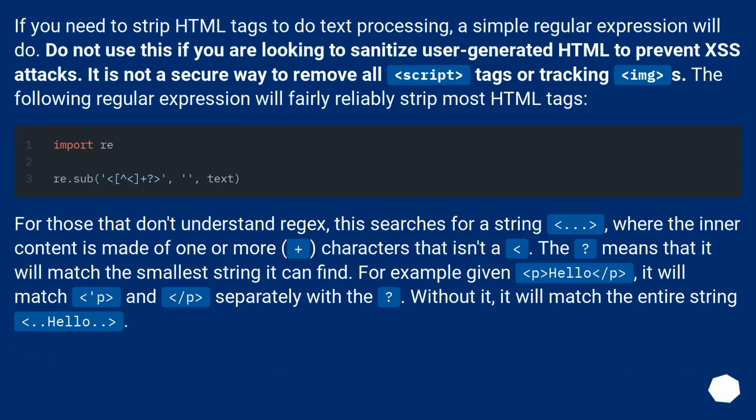If you need to strip HTML tags to do text processing, a simple regular expression will do. Do not use this if you are looking to sanitize user-generated HTML to prevent XSS attacks. It is not a secure way to remove all script tags or tracking images. The following regular expression will fairly reliably strip most HTML tags.